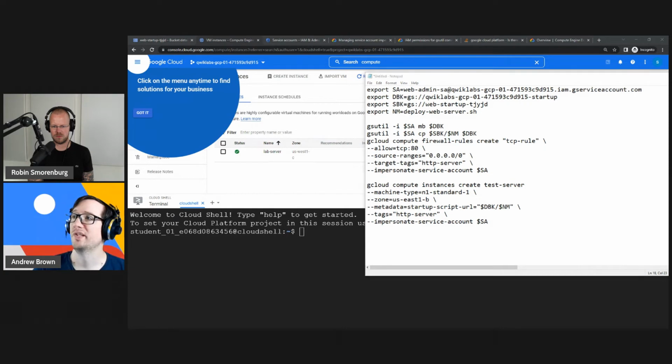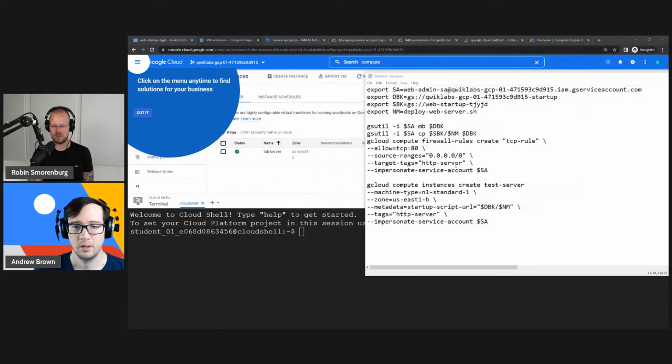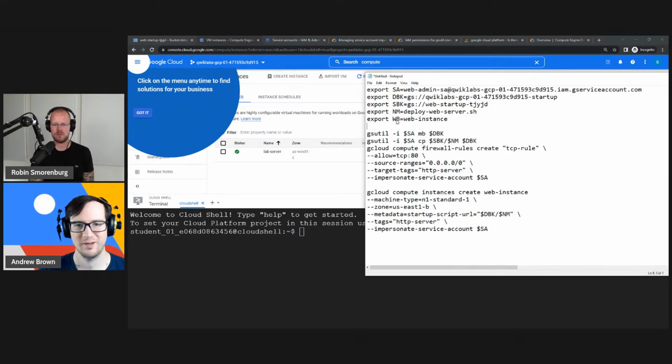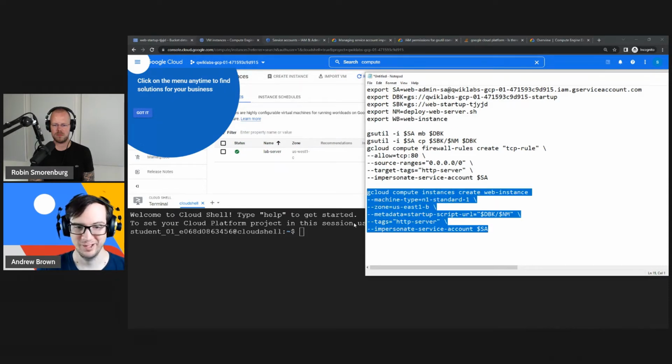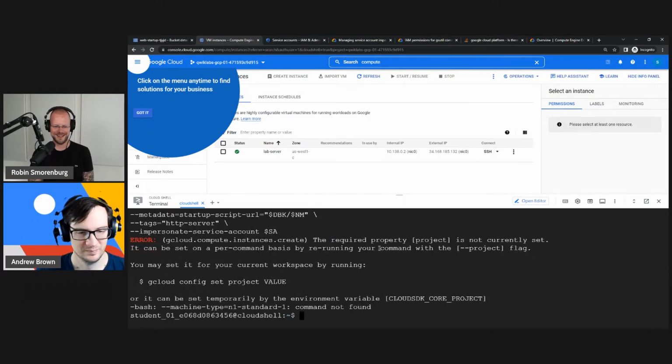Just as a sanity check, I'm going to double check to see if these are the same, like the web instance is still the same name, because sometimes they change it on us. Yeah, see, they changed this on us there, so I'm going to change that out. Okay. I really don't want to do another run, but okay, what does it say?